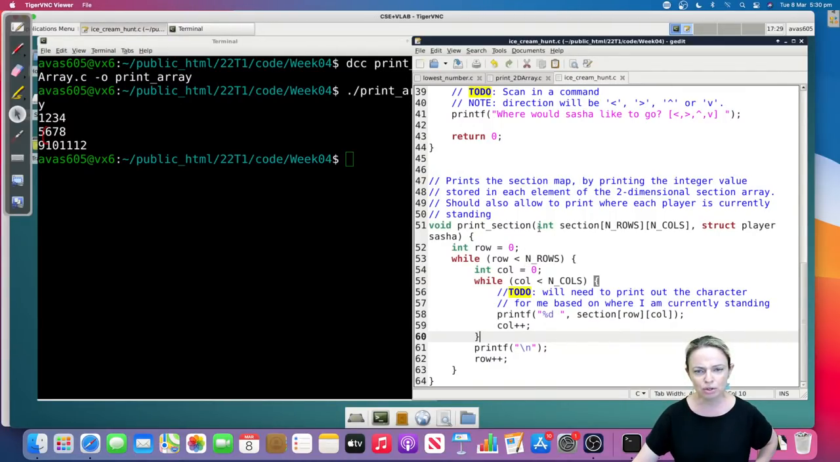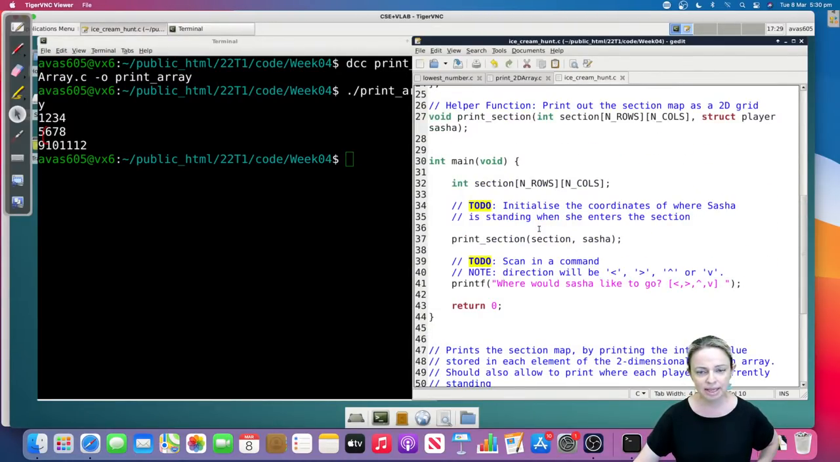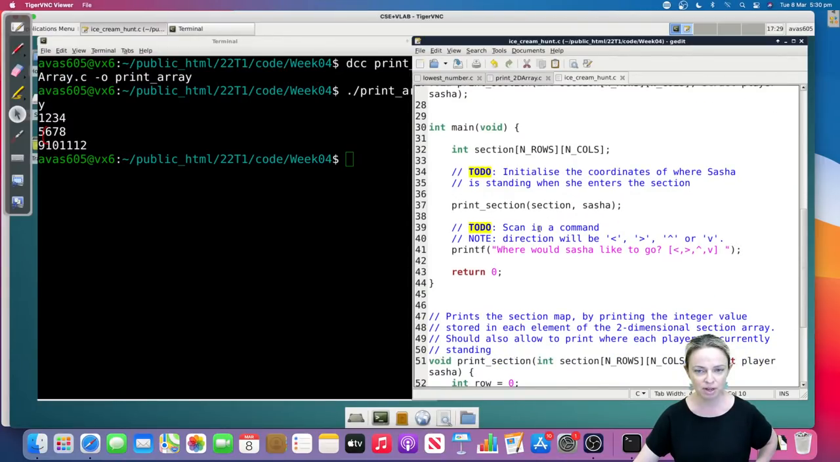Okay, so let's have a look at what we need to write. There's a lot happening in this, so let's see what we can write. Okay, let's do it.